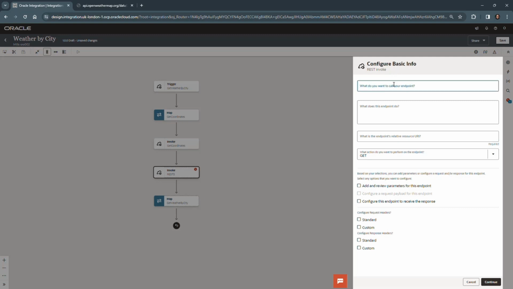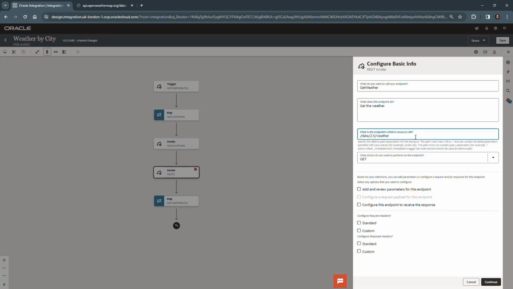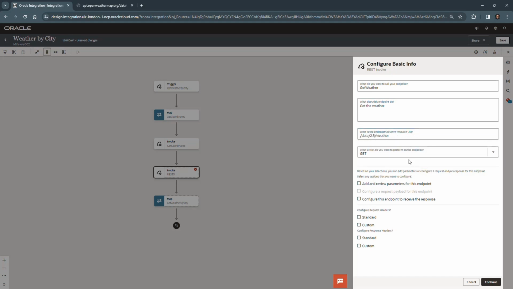All right, let's call this get weather. And this is simply get the weather as the description. But what's really important is that we get the URI correct, because otherwise we won't be able to invoke the service correctly. Once again, after we've selected get, we have to indicate whether we want to add some query parameters. So we click there and also configure the endpoint response.